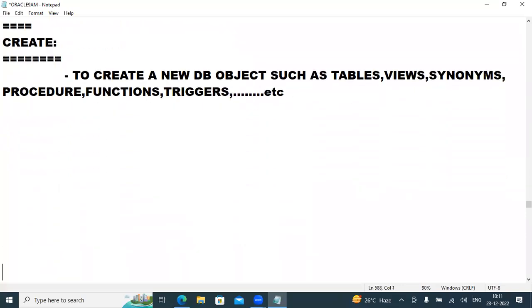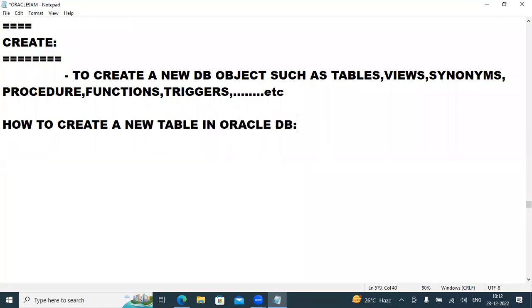Now, first, the main core object I said is the table. So now we want to know how to create a table. Take the syntax of how to create a new table in the Oracle database.